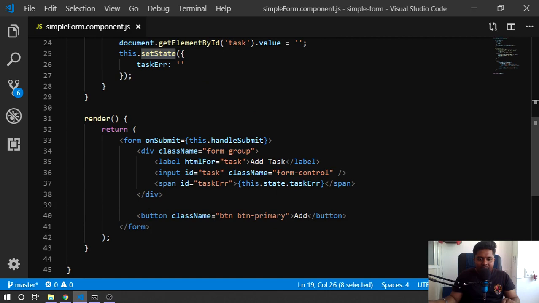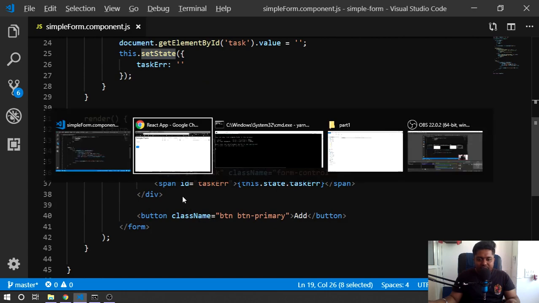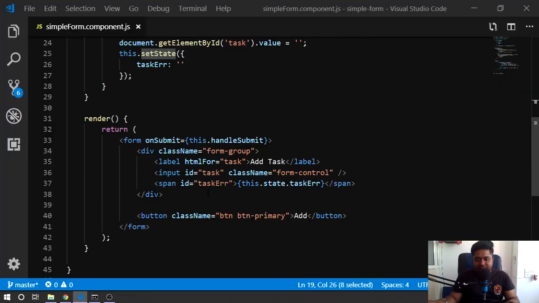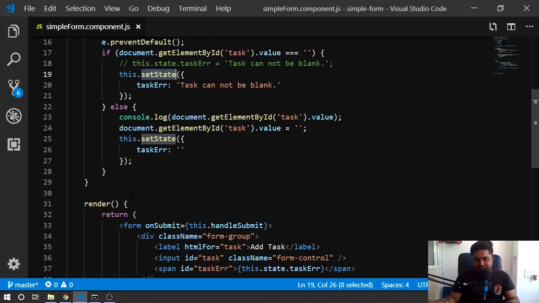All right. Let me just first check whether this works. So if I click on add, you see that it gives me "task cannot be blank." And if I just do this, you can see that it gives me the display on the console and it gets rid of the error. So now you can see that the render is indeed executing multiple times.